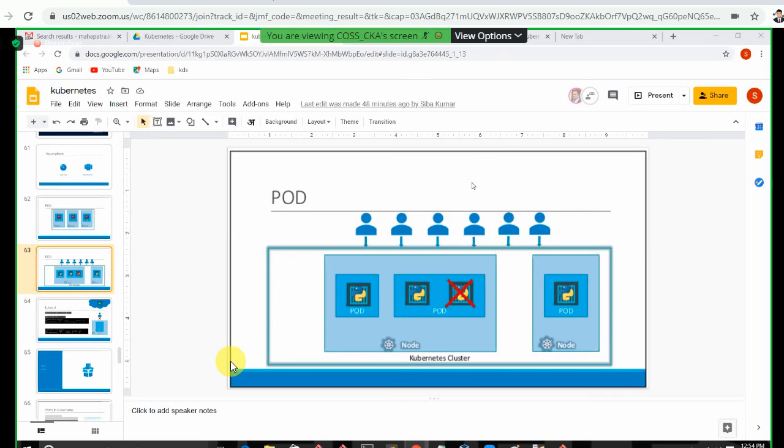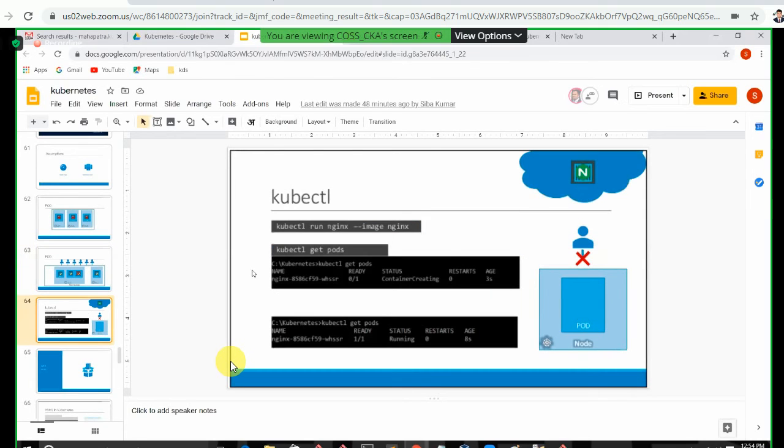So this is the pod you have deployed here. How can I deploy a pod? If you want to deploy a pod, which command should you use? The command you need to use is the kubectl command. Whenever you use kubectl run nginx, nginx is the name of the pod, and it will use the image called nginx. So what exactly will it do? This is the node, and inside the node it will try to create one pod.